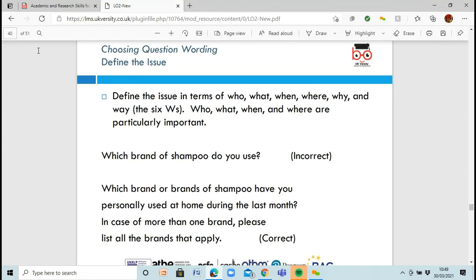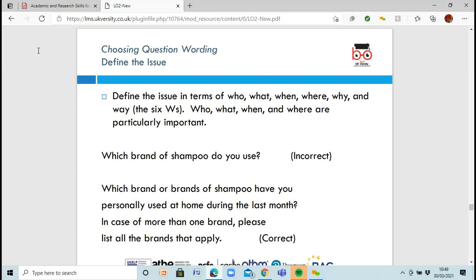And then when we're looking at these, we're actually thinking about what wording we want to use. So you're going to look at the 6 W's: who, what, where, when, why, and the way. So the 6 W's.